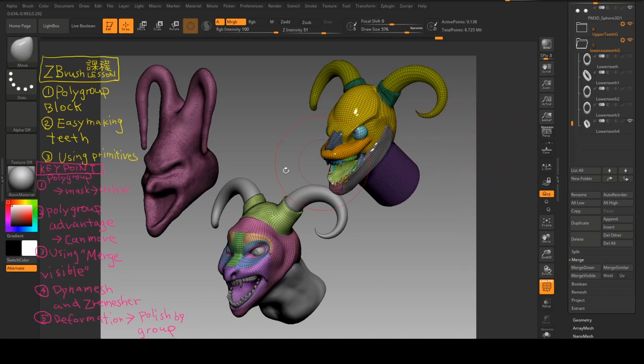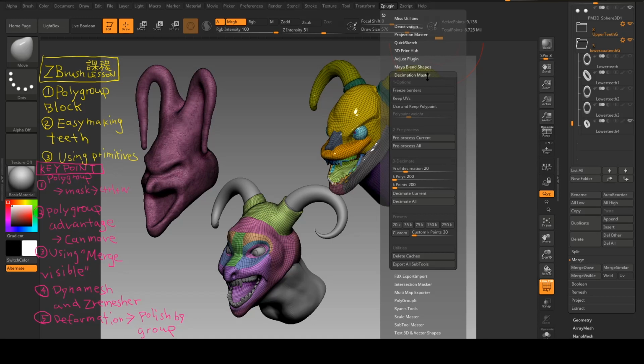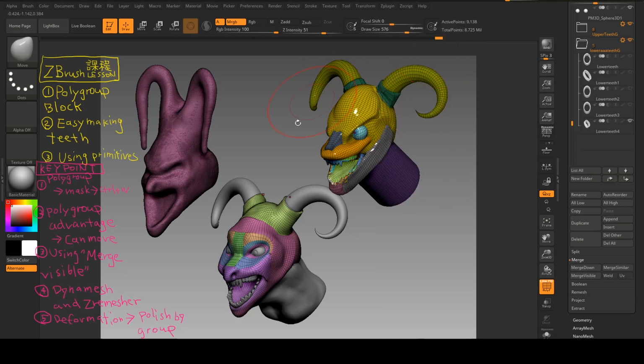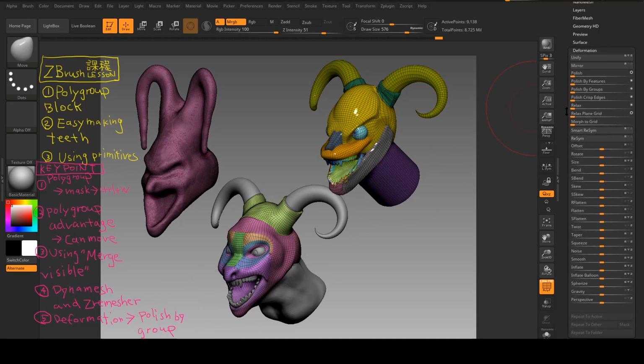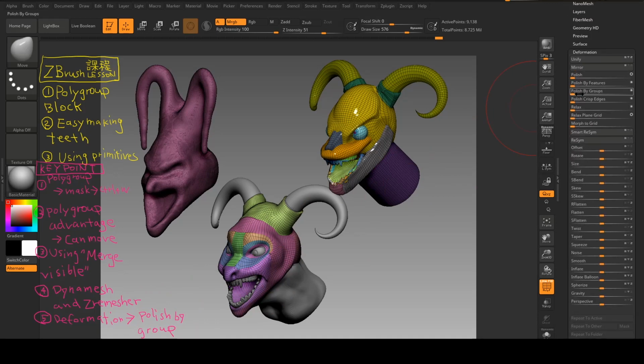Okay. And number four, Dynamesh and ZRemesher. You know, the combination Dynamesh, ZRemesher. Sometimes before that you use Decimation Master too. But basically, Dynamesh and ZRemesher, you must know how to use that. And then Deformation, Polish by Groups. The location is Deformation. Here, you know, Polish by Groups.